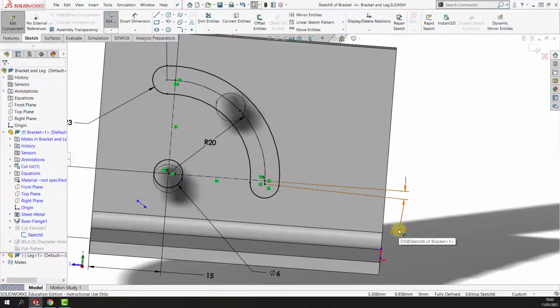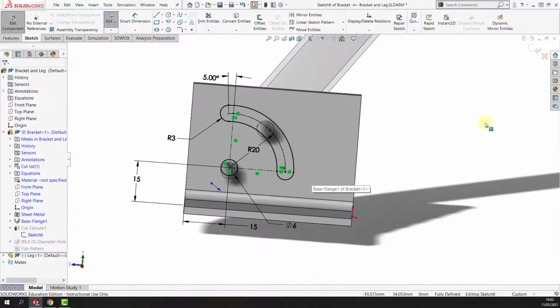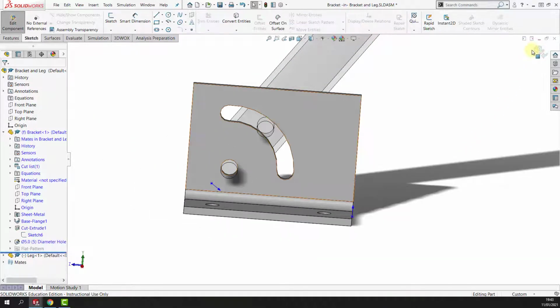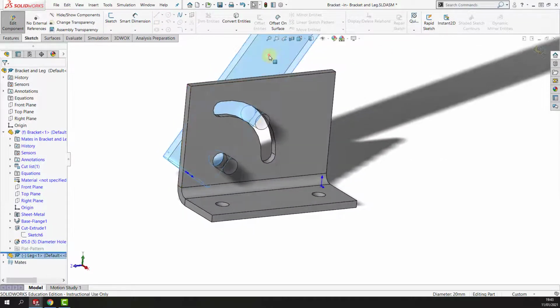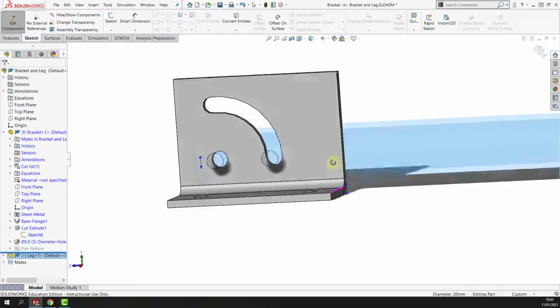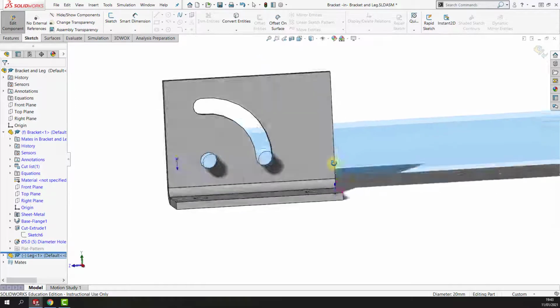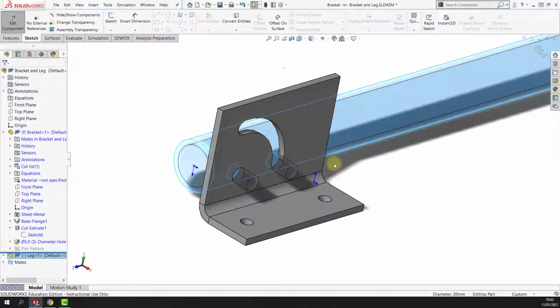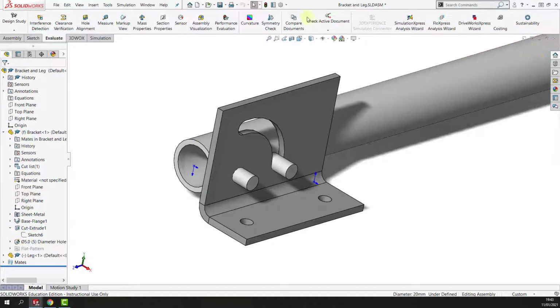And delete that, and drag that up. Let's see if that removes our interference. So that should just run horizontal then. And close that, and save it.